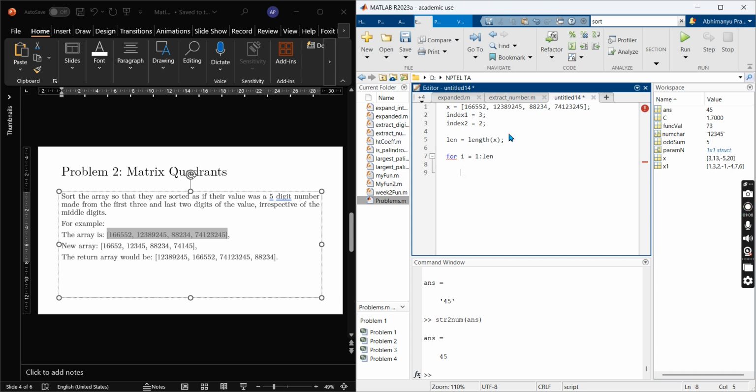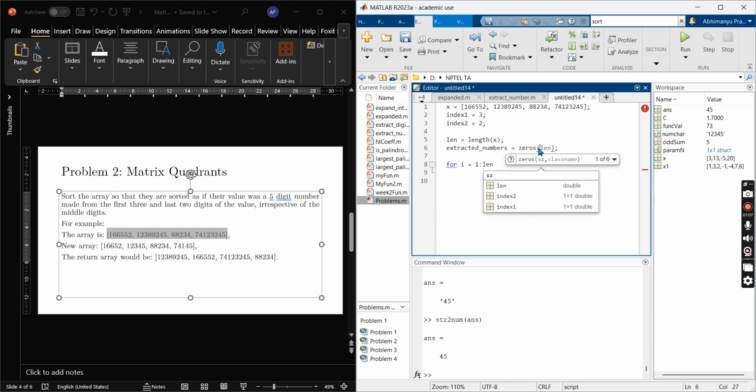For every iteration of the loop, we will extract, and let us also create a variable to store those numbers. Extracted numbers. We need not make this an empty array. We already know the size of this extracted array, because the size should be the same as x. So we can just pre-allocate this array for faster performance.